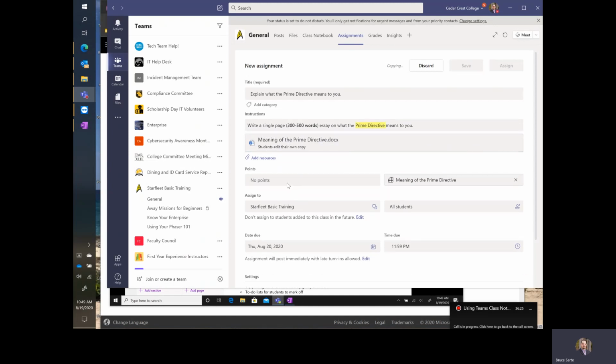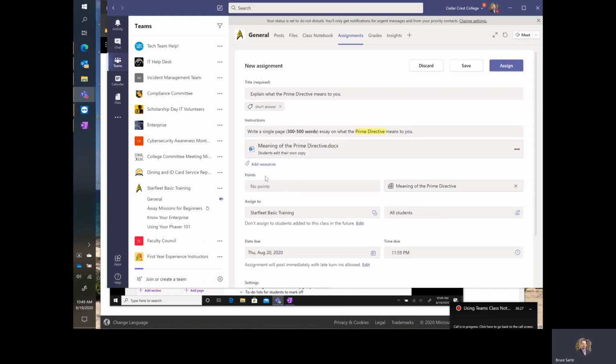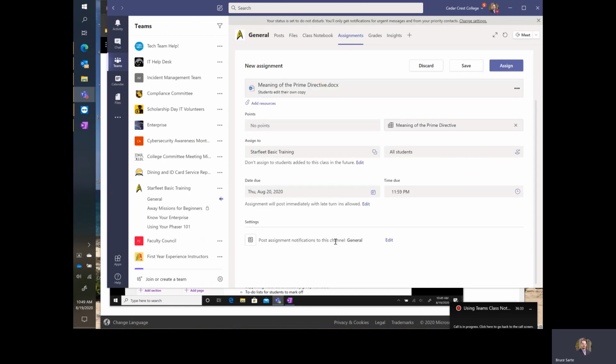How many points do I want to add to this? Well, because I haven't applied a rubric to it, the rubric handles that, and I'll show you the points in a second. I can choose a new due date. I don't need to. I think Thursday is fair. You have a day to do this. Okay, maybe that's a little short. I'll choose Friday. I'll give them 2 days and be nice.